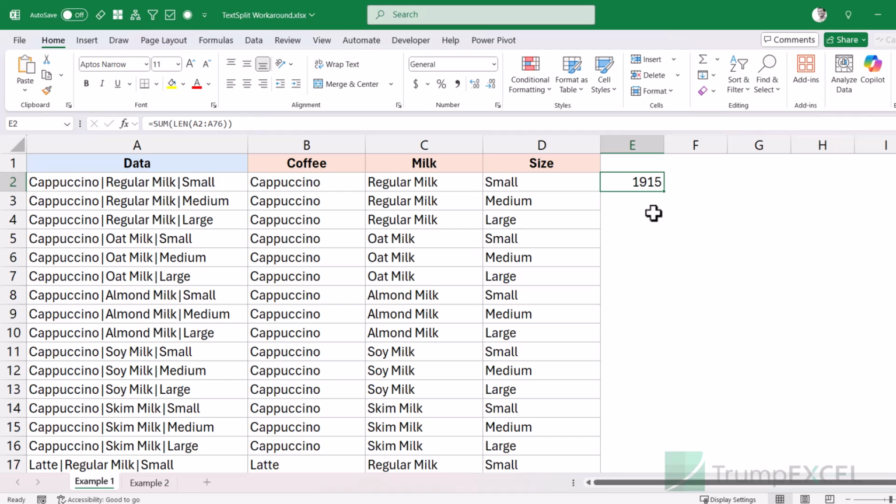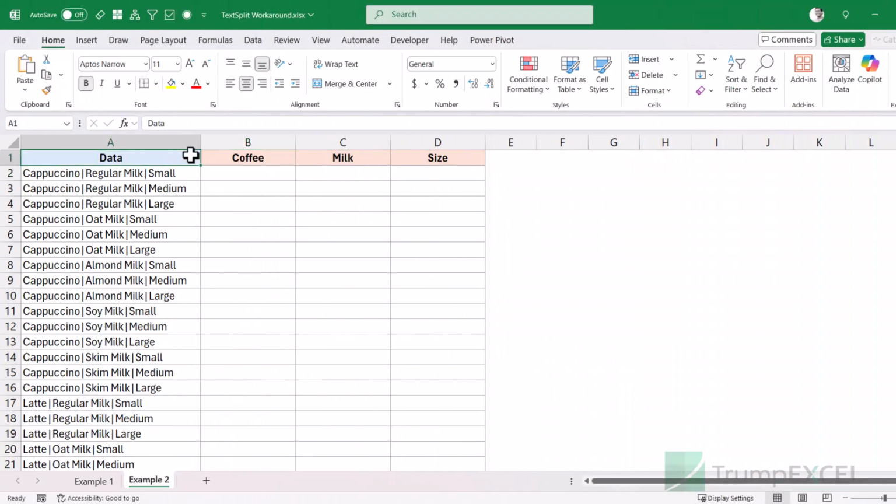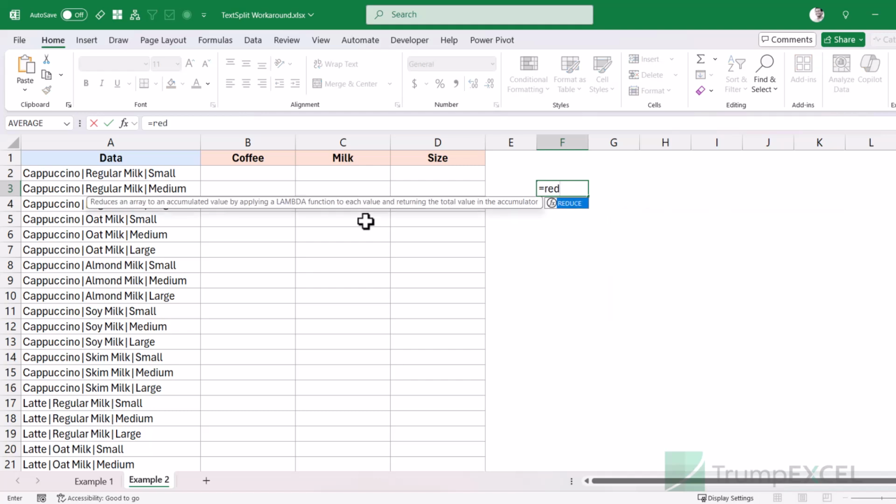But let's say you are working with a large data set, then what can you do? So let me show you a workaround in that case. So here again, I have the same data set, and I'm going to use the REDUCE function in this case to create a function that will combine everything and give it to me with one single formula. To quickly tell you about the REDUCE function, it takes three arguments.